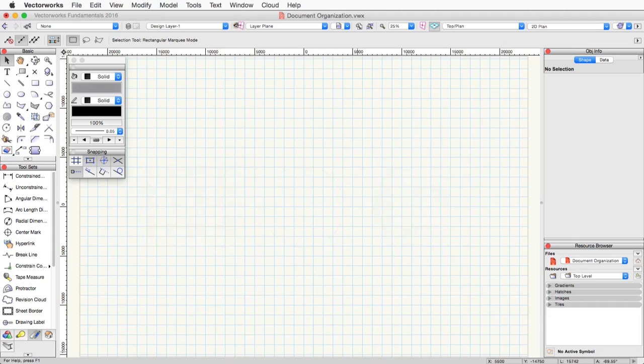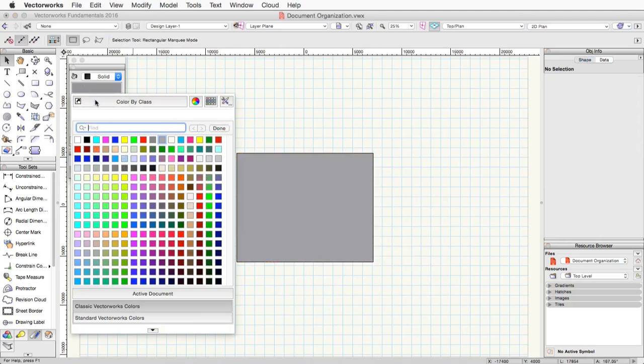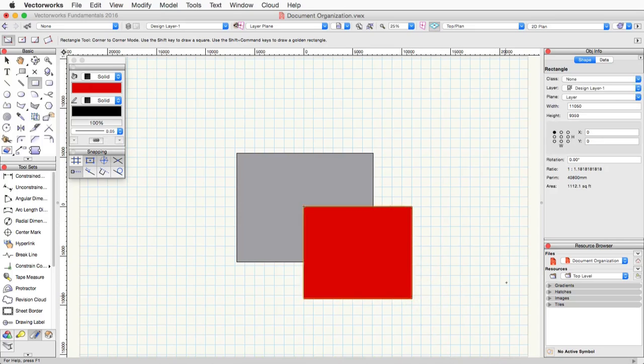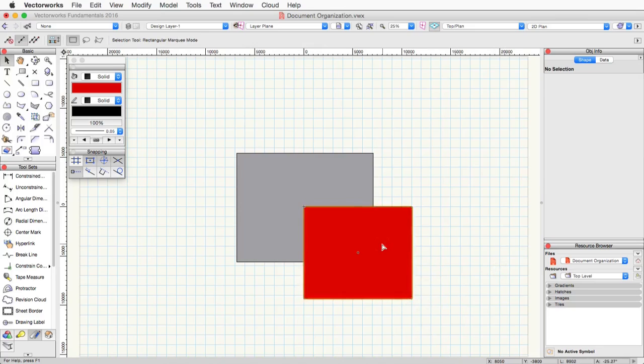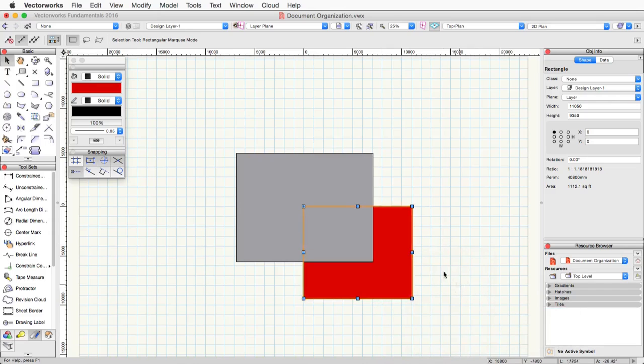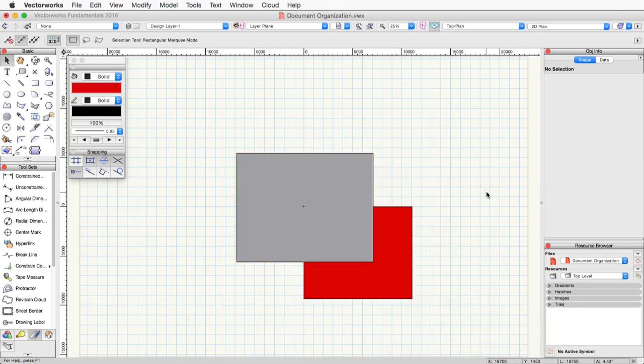So now let's go into stacking order. There are two types of stacking order. First is object, and the second is design layer. We'll start with object stacking. Objects have a stacking order on a particular design layer. The first object created is at the back or bottom, and the most recent object is in the front or on top. There are send commands to send objects forward or backward. The send to front and send to back commands will send objects all the way to the front or all the way to the back on their design layer.